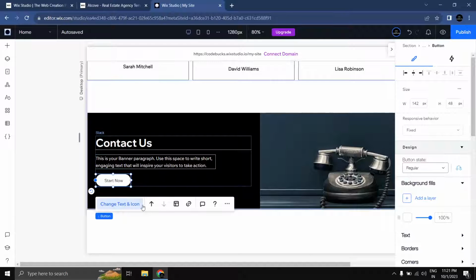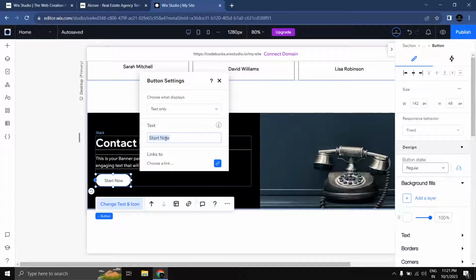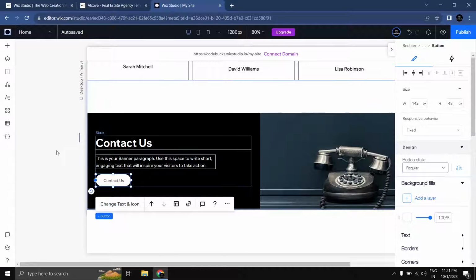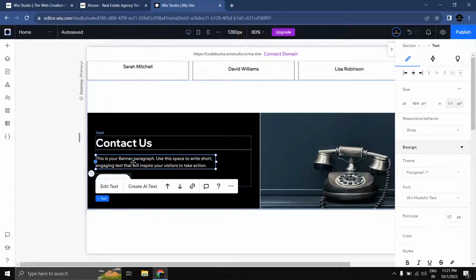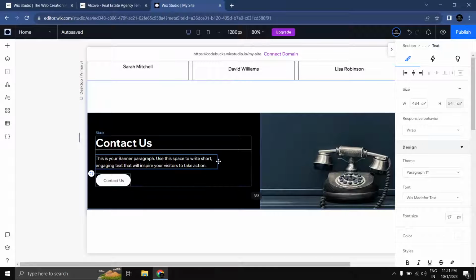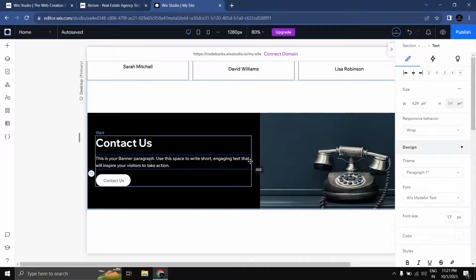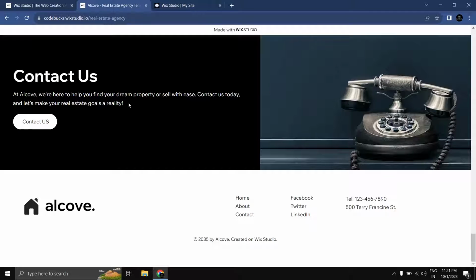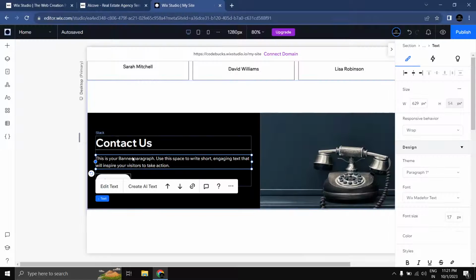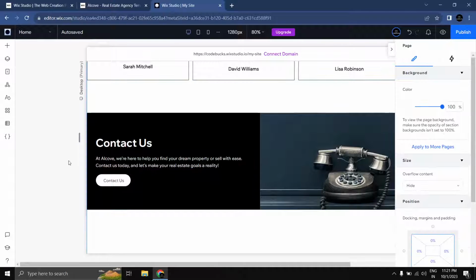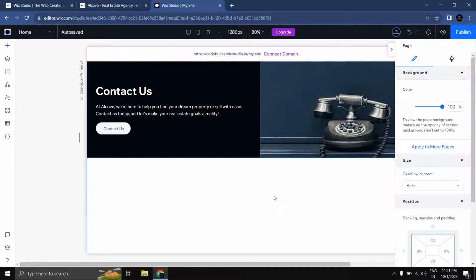Now let's change the text. So click on the change text and icon. We don't want to add any icons, so just write contact us. That's it. Let's change the text on this paragraph. First, let's increase the width, and let's copy this, and let's edit the text. That's it.